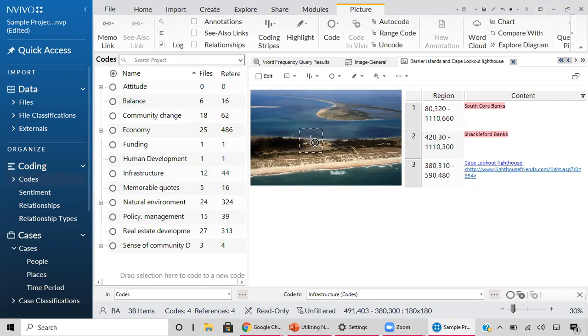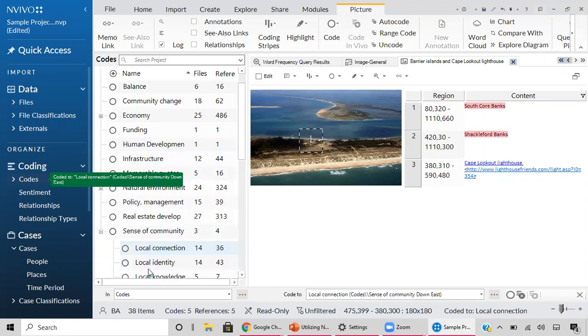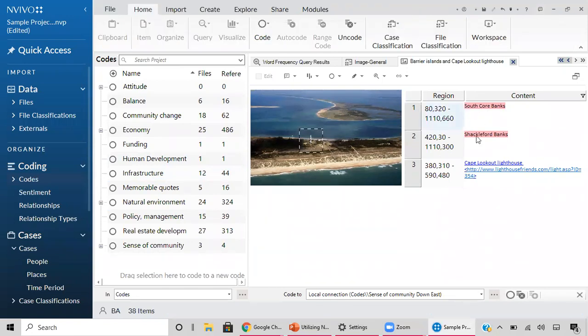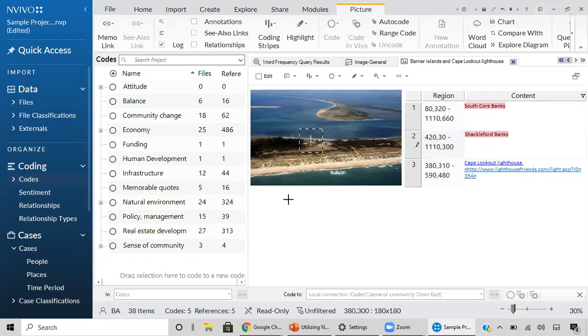I'm also going to code it as human development since I'm assuming humans built that. If a lot of people reference the lighthouse, giving them some kind of sense of community, you can also code it there. Or local connection, local identity, anything you would like. So I've coded it in 3 different places now. And then of course you can also code any notes you have on the lighthouse as well. So if you want to highlight this and drag and drop it, that's possible too.